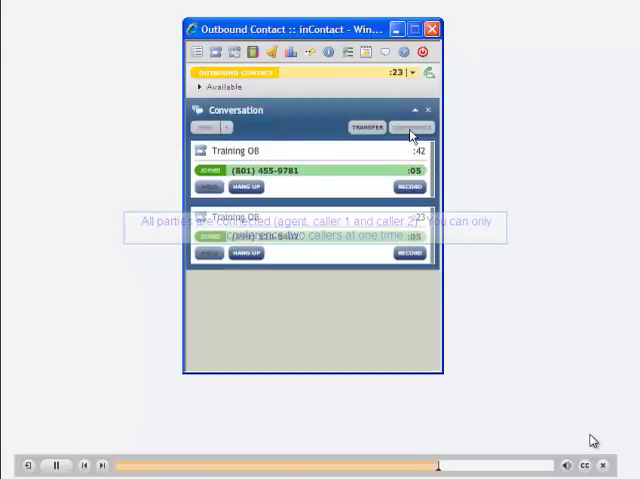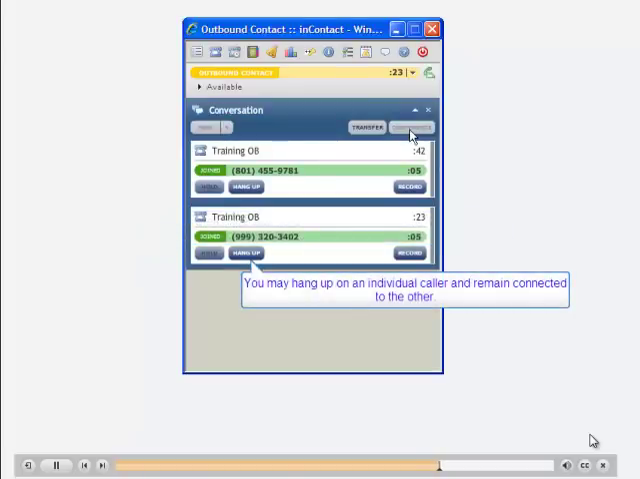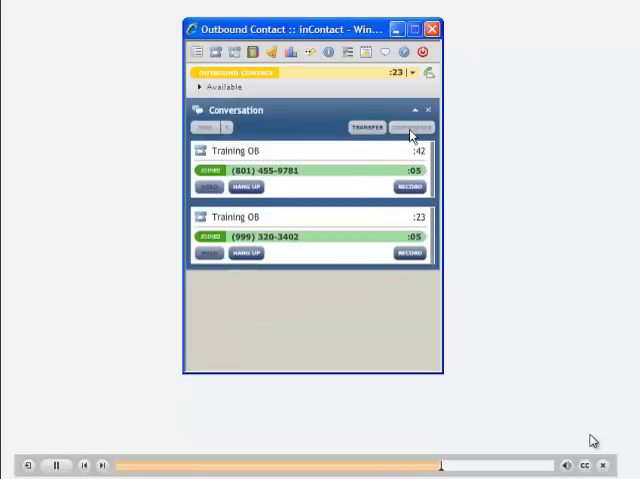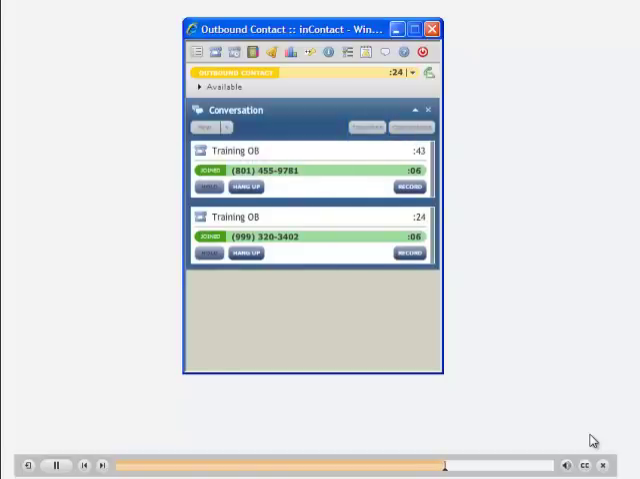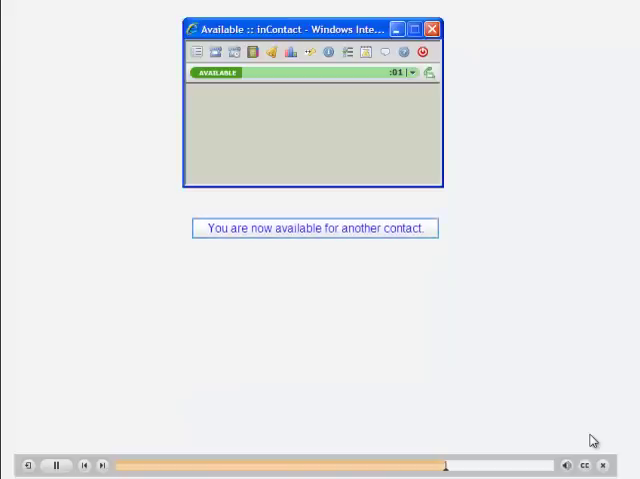You can only conference 2 callers at one time. You may hang up on an individual caller and remain connected to the other. Click the transfer button to connect the 2 callers and disconnect from the call. This is referred to as a hot transfer. You are now available for another contact.